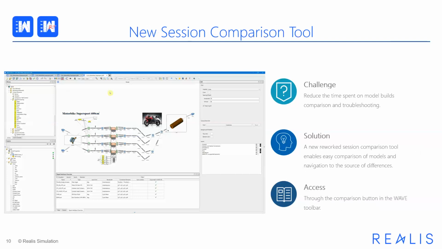Our new session comparison tool, available in the 2024.2 release, addresses the challenge of reducing the time spent on model build comparison and troubleshooting. Troubleshooting models is one of the most time-consuming processes in 1D CFD model development, and it frequently requires tracking changes from multiple model builds, and the ability to compare models quickly and efficiently is a substantial time saver.